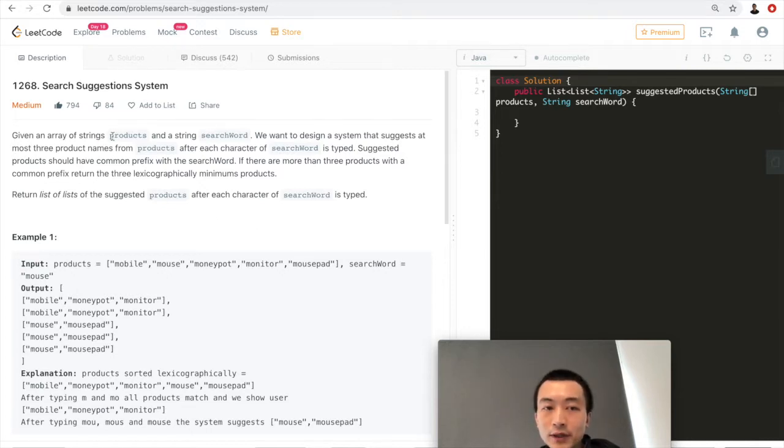Given an array of strings, products, and a string, searchWord, we want to design a system that suggests at most 3 product names from products after each character of searchWord is typed. So it's exactly like your search experience on Google. Suggested products should have a common prefix with the searchWord. If there are more than 3 products with the common prefix, return the 3 lexicographically minimum products.